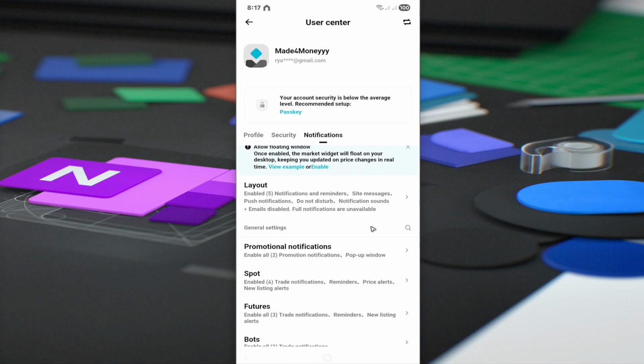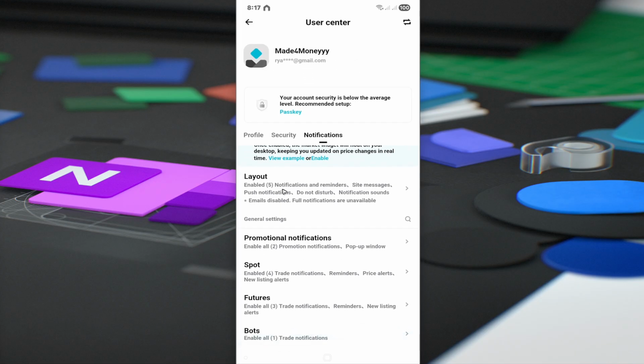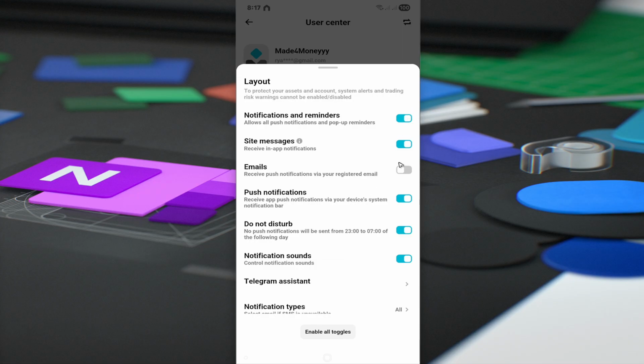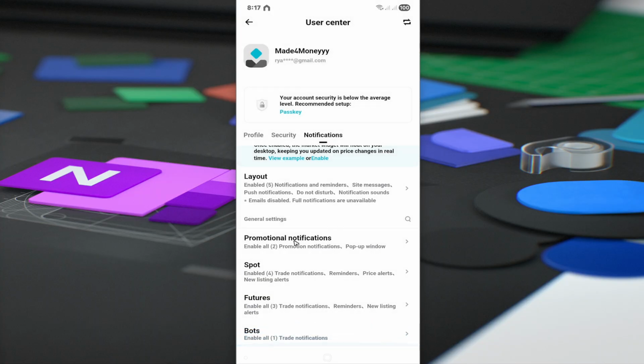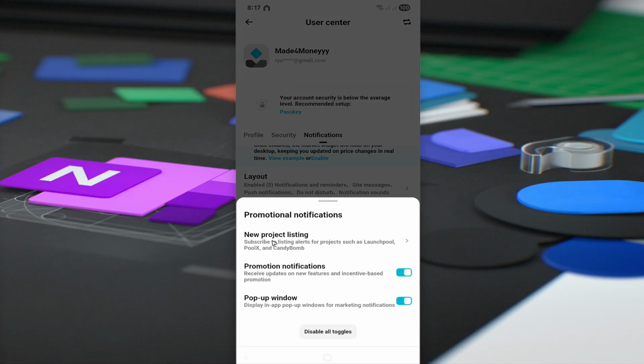And then in here, as you can see, we have the layout, which includes notifications and reminders, site messages, push notifications, do not disturb, something like that. You can tap on it and customize it if you want to, or you could go ahead and disable it all. As well as promotional notifications right here.